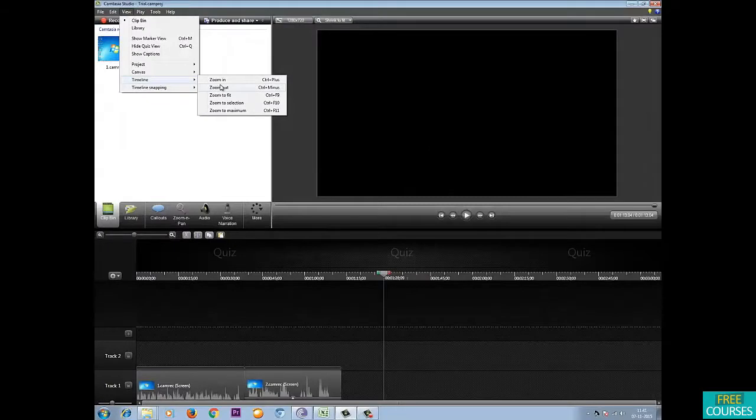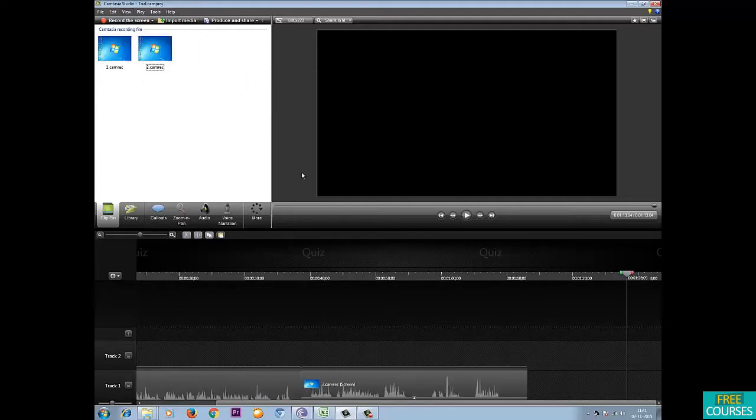The timeline is zoom in, zoom out, which you can do manually just by Control plus plus and Control plus minus. Zoom to fit, zoom to selection, and zoom to maximum. All these options you can select from here. So let's explore them. Zoom in. As you can see, it has zoomed in.